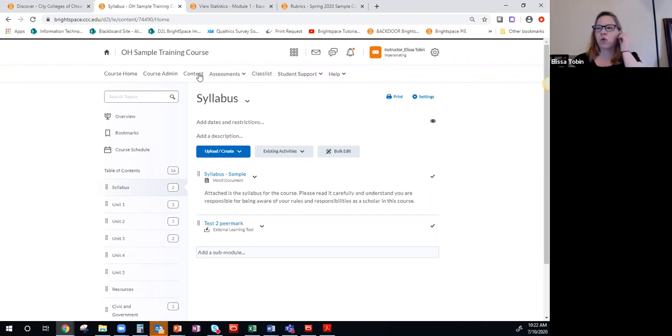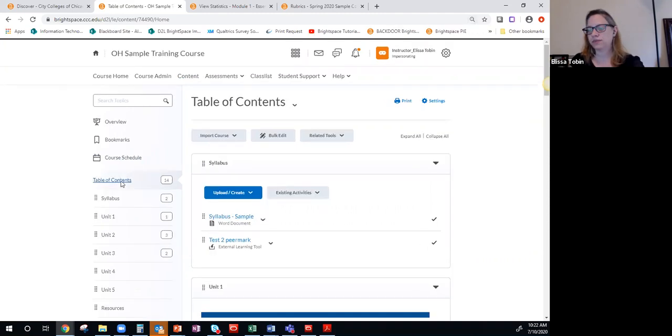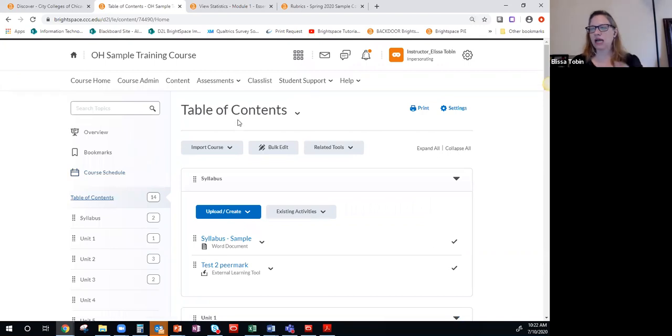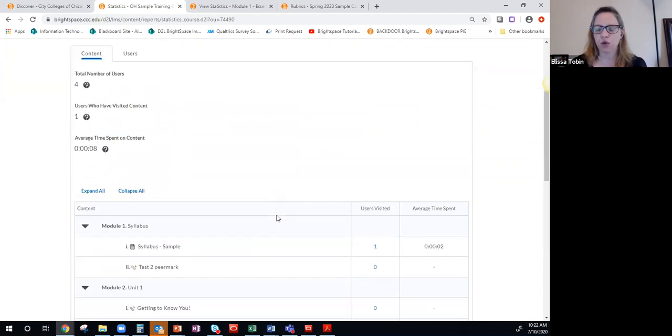So there's a report in content, basically the table of contents report. If you click on table of contents, that takes you to the high level of all of your content. There's this button up here called related tools, and if you click on that, the very last option in that dropdown is view reports. View reports gives you overall statistics for how students are spending time in your course.